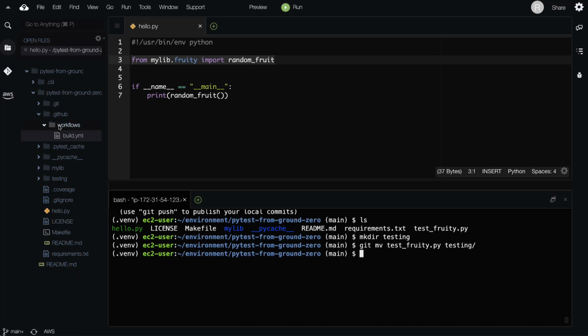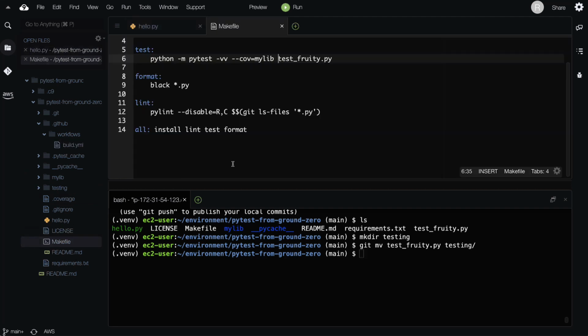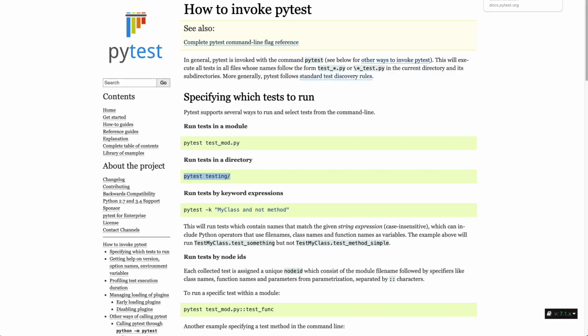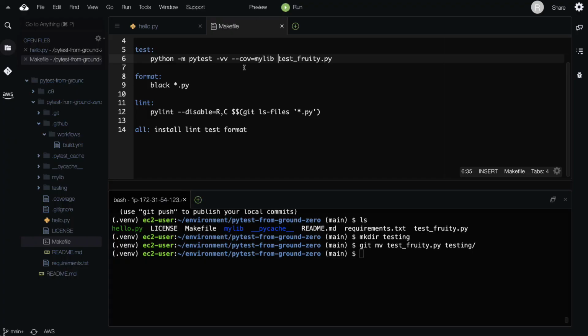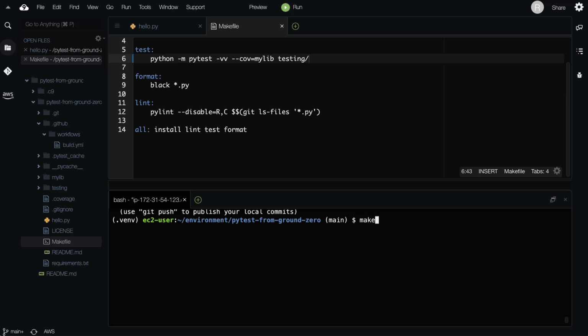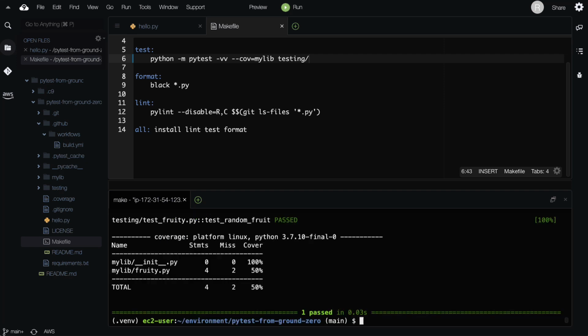And now that I've got that set up, I would need to change the way that I run my code to reflect that. If we remember the documentation, it says you run tests by passing in the path to the test directory. So we would change it from this to testing like this, with a slash. Let's go ahead and try it out, see if that works. Make test. And in fact, that works.